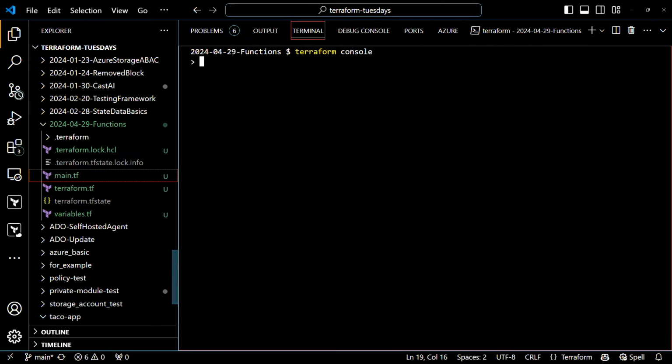For example, we'll use the lower function, which converts the characters of a string to lowercase. It's very useful for situations where a resource requires all lowercase for a particular attribute, like the name attribute of an Azure storage account. So the function is going to be lower, parentheses, and then the string that you want to set to all lowercase. I'll use "tacos are great," because they are. Now this will return "tacos are great" in lowercase.